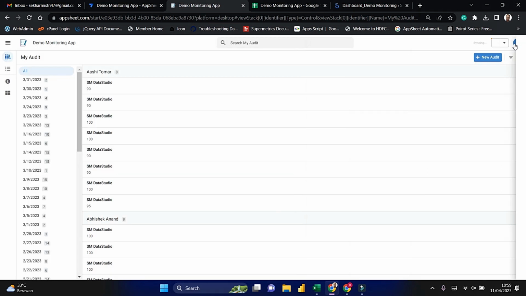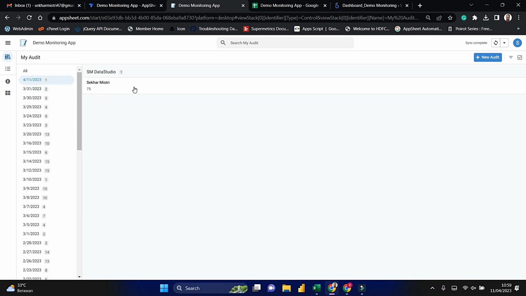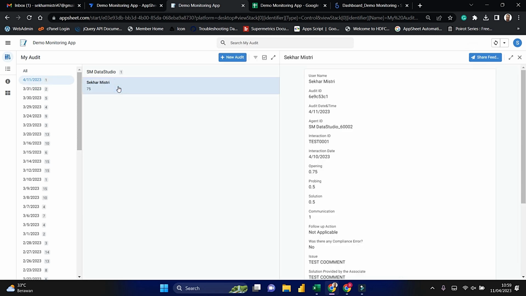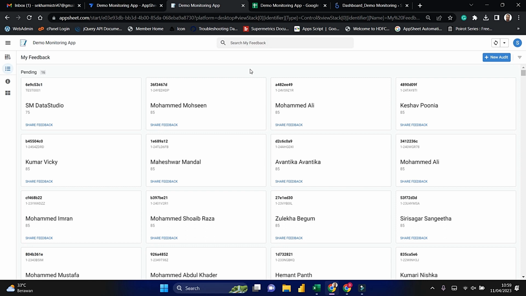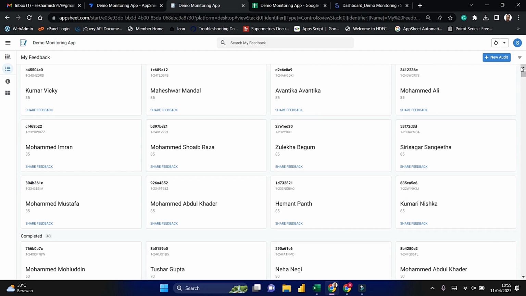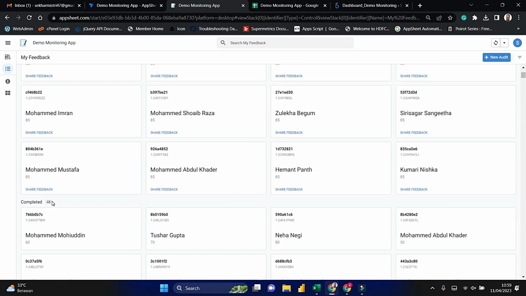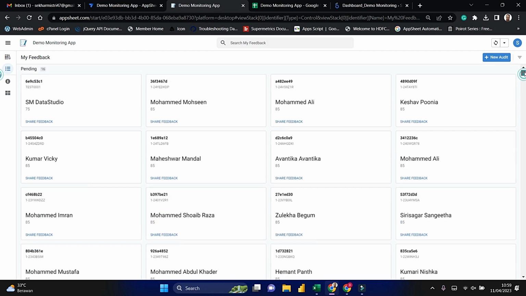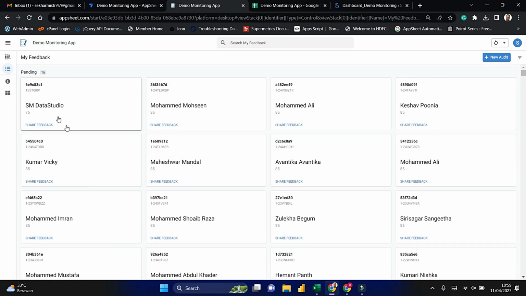So we can save this audit. It takes a quick second to sync up. Now, if you see, on today's date we have this particular audit that we just did. We can close the loop from this section, or we can also track my feedback status from here. Here it shows the pending cases. It also shows us the completed cases. I have done 48 completed feedbacks, and there are 16 feedbacks which are pending.